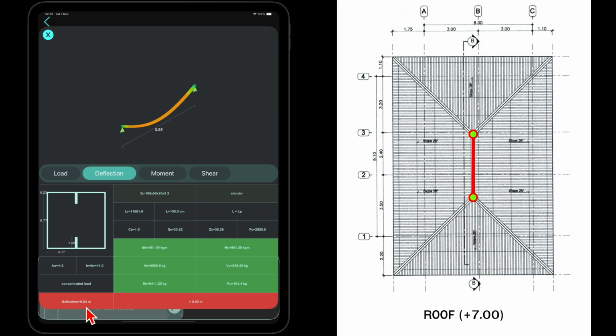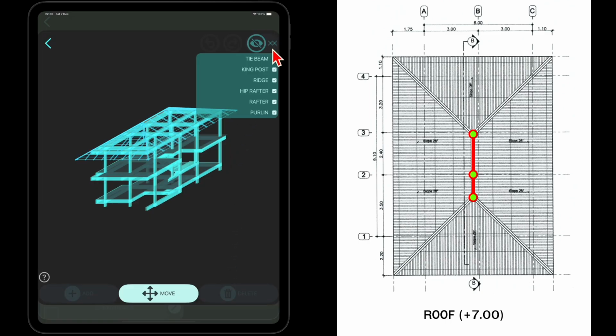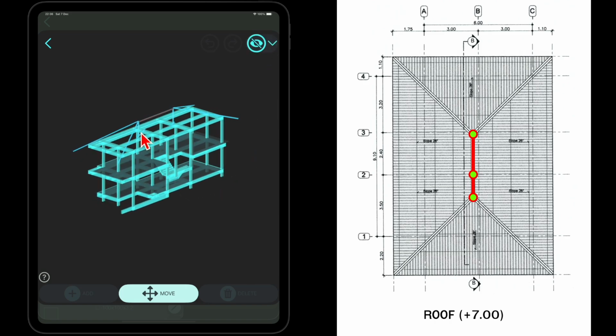We'll use the second method and add a king post at the center of grid line 2. Go to the Edit Roof button. Hide the purlins and rafters. Then click on the king post. Click Add. A new king post will be created. Drag it to the desired position. Then release the mouse.